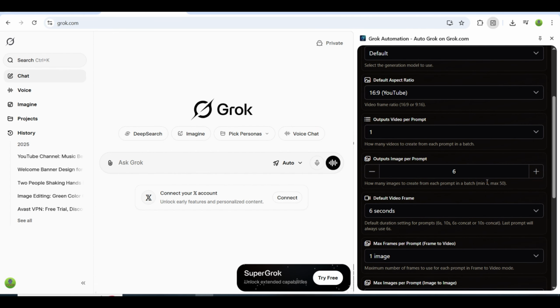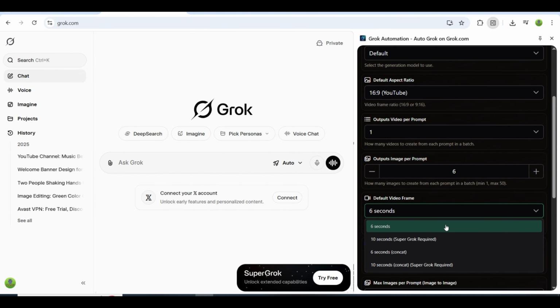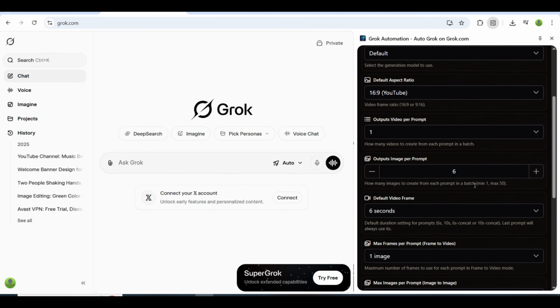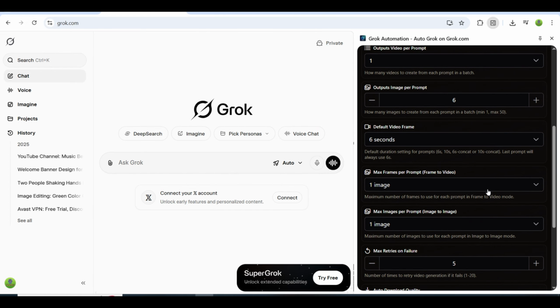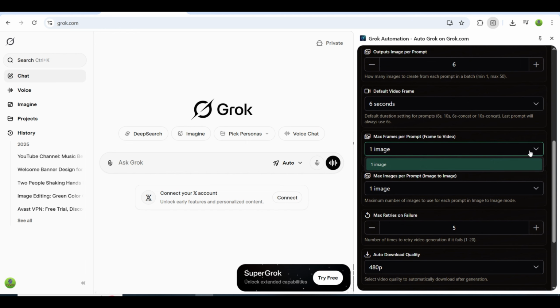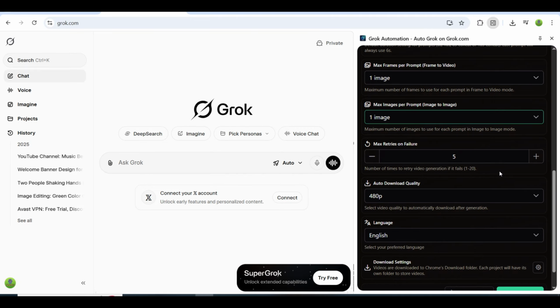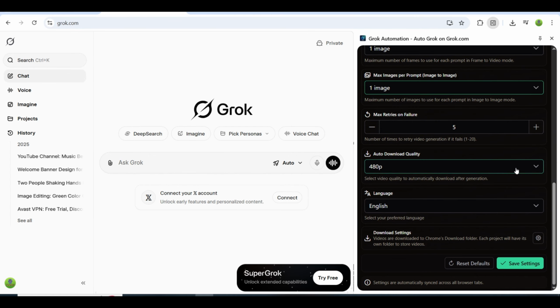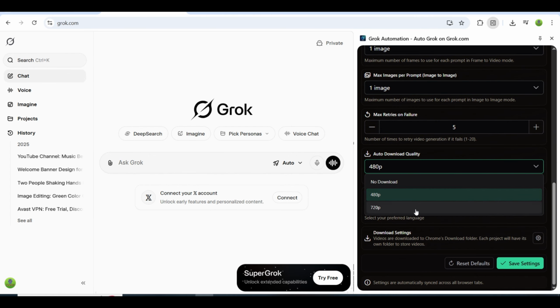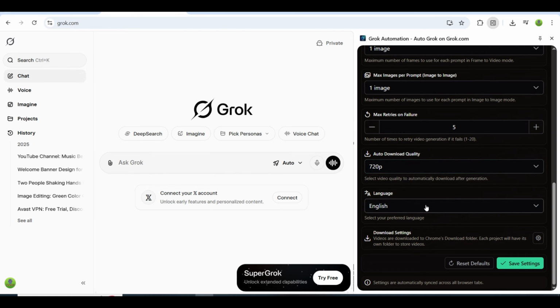Below that, you'll see image-related options. Leave those as they are for now. Then we have the duration setting. You can generate videos between 6 to 10 seconds. Since this is just a demo and I need short clips, I'll set it to 6 seconds. Finally, we have auto download. This controls whether the generated videos automatically save to your computer. If you turn it off, the tool will still generate the videos but won't download them. I recommend keeping it on. You can also choose the download quality. Set it to 720p for a good balance of quality and file size.